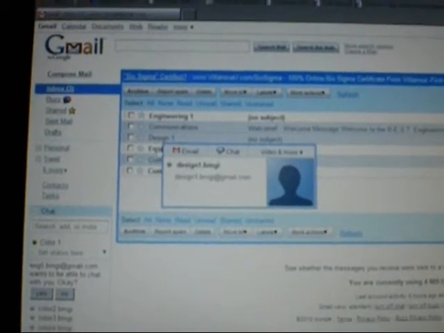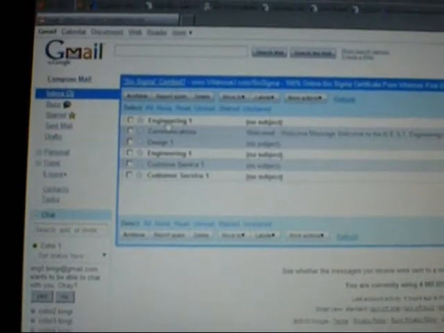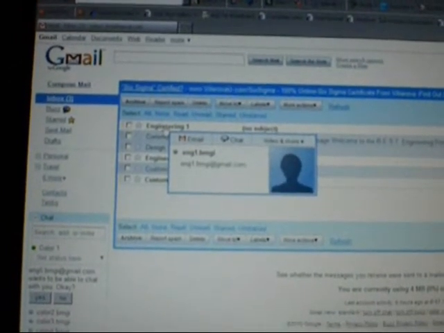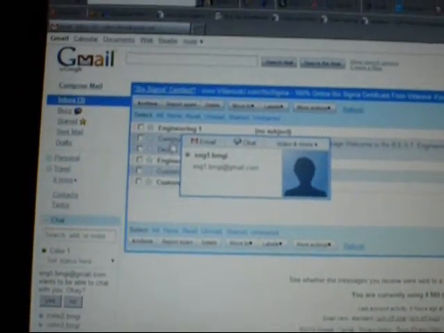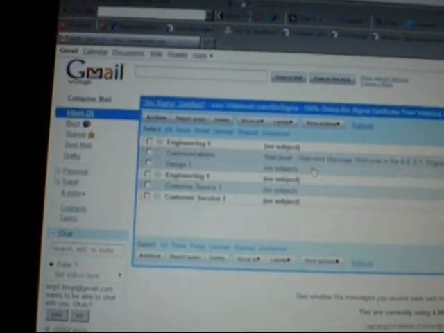and also you will have the mail coming from engineering, from design, with another attachment, that you can see on the right side of the screen.